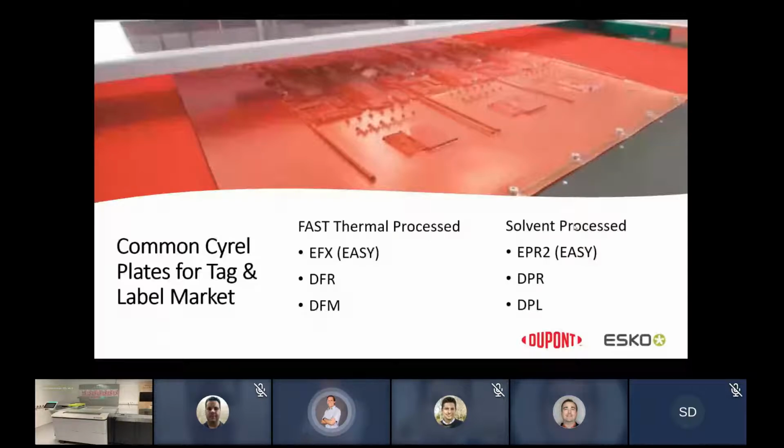On the solvent side, these are the solvent sister plates to the fast ones. We have EPR2, which is an Easy plate, DPR, which is the harder durometer plate, and then again, DPL, the softer durometer plate. But if you had to really twist my arm, make me choose one plate to talk about today for labels in the tag and label market, I would definitely choose EFX. That's probably the most common one used. You can go to the next slide, Rory.